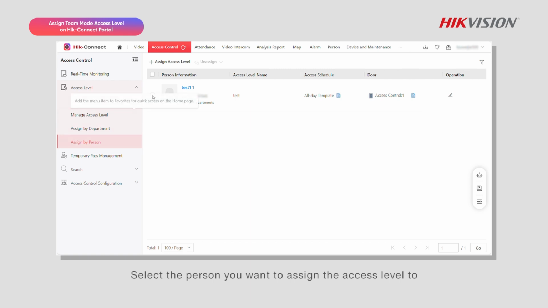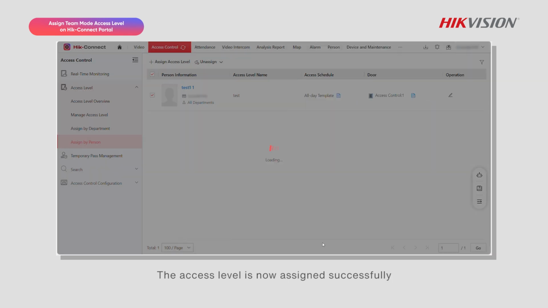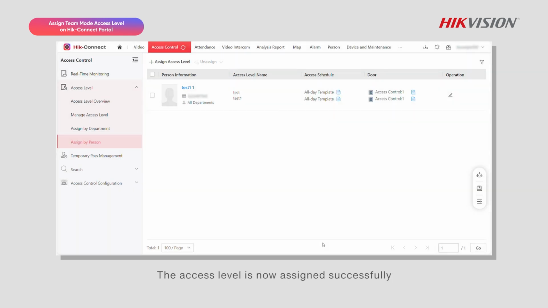Select the person you want to assign the access level to and click Assign Access Level. Choose the access level name and click Save. The access level is now assigned successfully.